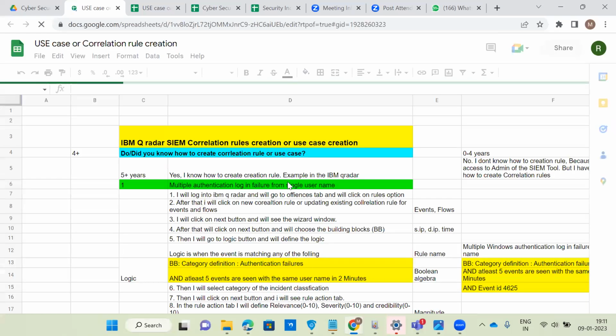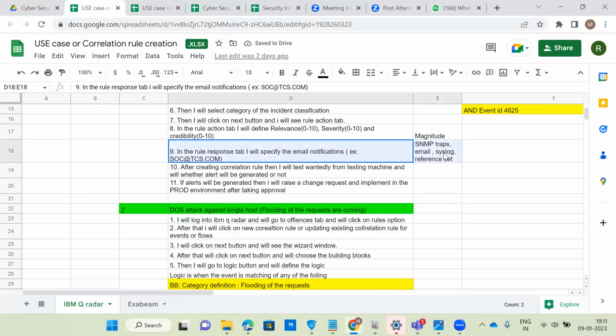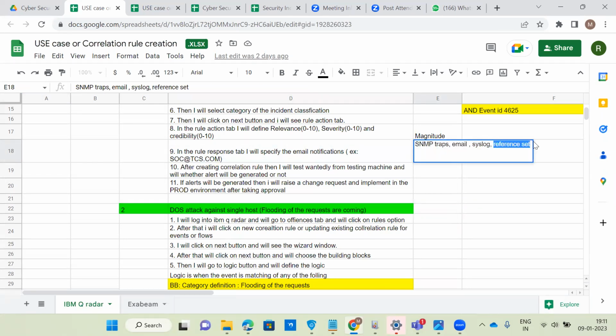So these are all the use cases. So here rule response. Here reference set. Did you see reference set here? Are you able to see my screen? Yes, sir. Yeah, rule response belongs to SNMP traps, email, syslog, reference set as well. So this is what they're expecting, guys.